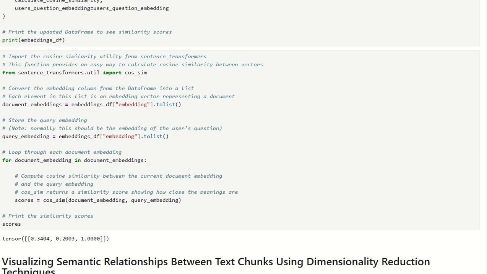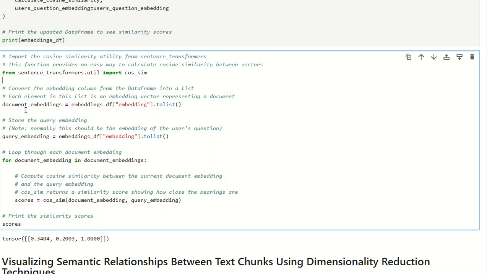The next part of the code imports a cosine similarity utility from sentence transformers, and this function provides an easy way to calculate cosine similarity between vectors. So from sentence_transformers.util import cos_sim, and convert the embedding column from the data frame into a list. Each element in this list is an embedding vector representing a document. So document embedding equals embedding df's embedding column, converted to a list.